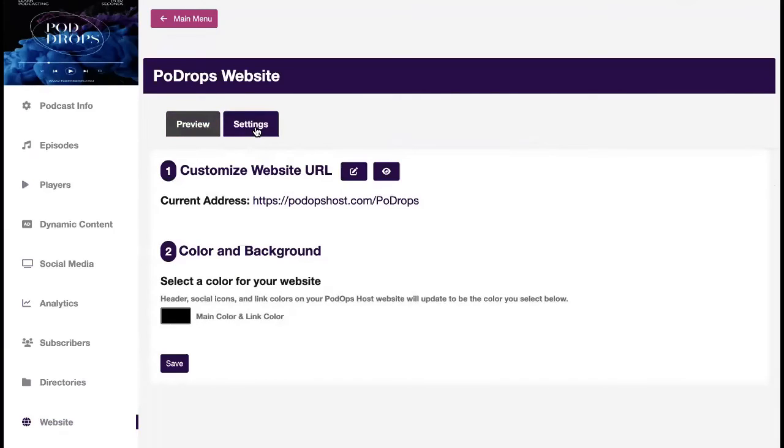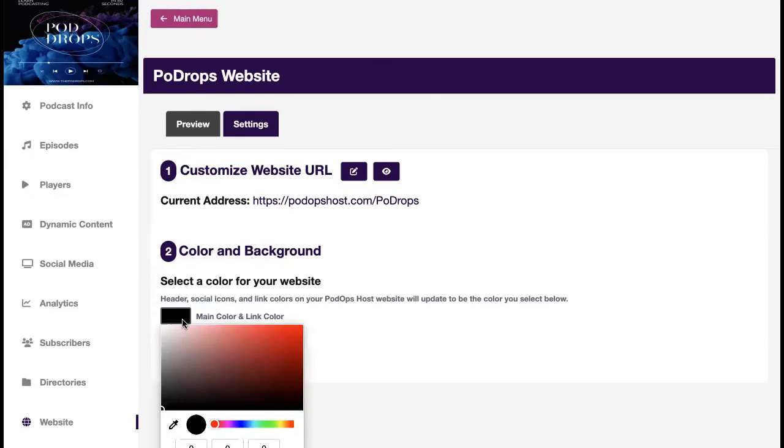One additional option that you have here is the ability to customize your website URL. You can see that I've already customized ours to say Pod Drops. You can use the pencil icon to open up the editor and change this to any available URL. The second option is the ability to click the color block and open the editor to be able to select a color for your header, your social icons, link colors, and anything else that's currently PodOps purple on your website.